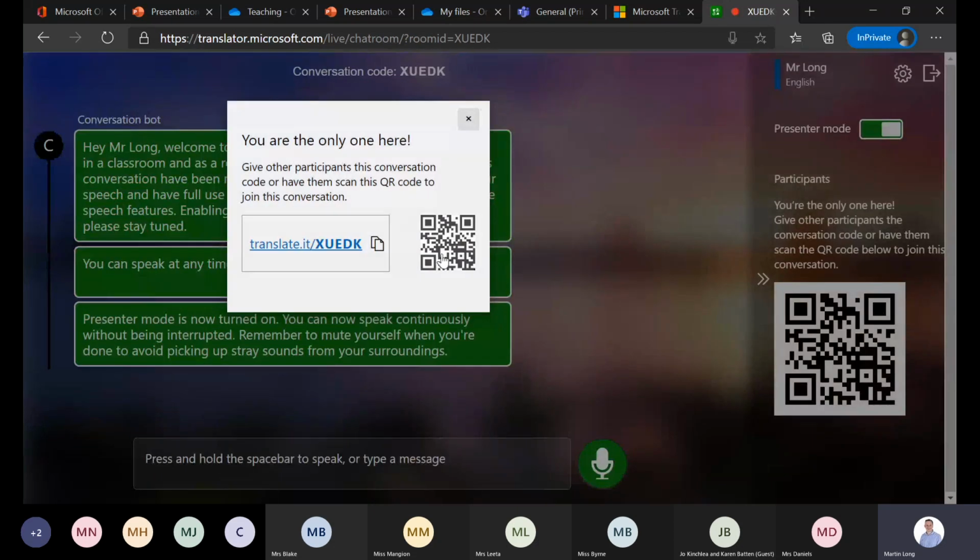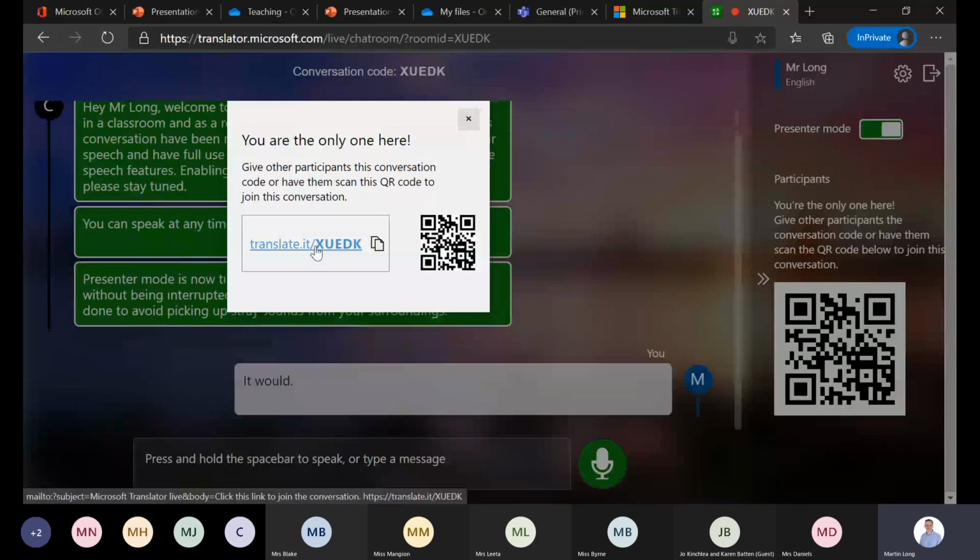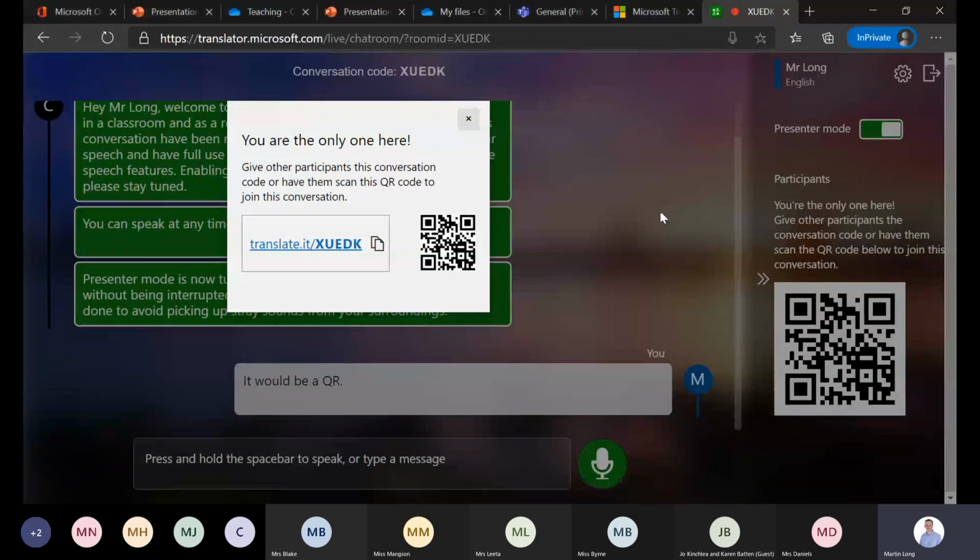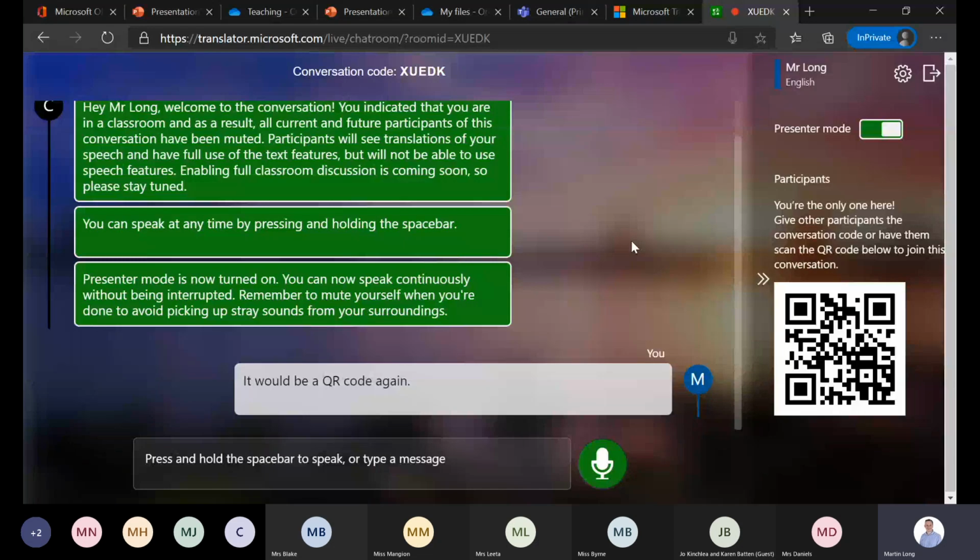Here would be a QR code again, and I could print out that QR code, or I can give a link and email that link out. But what you can start to do is talk. And as you are talking, as you can see from the box there, it will appear on screen for me in English, but if I'd chosen another language, it will start to appear in the language that I prefer, be it Spanish, Polish, Chinese. I'm at the moment in presenter mode, but I can switch presenter mode off if I like.